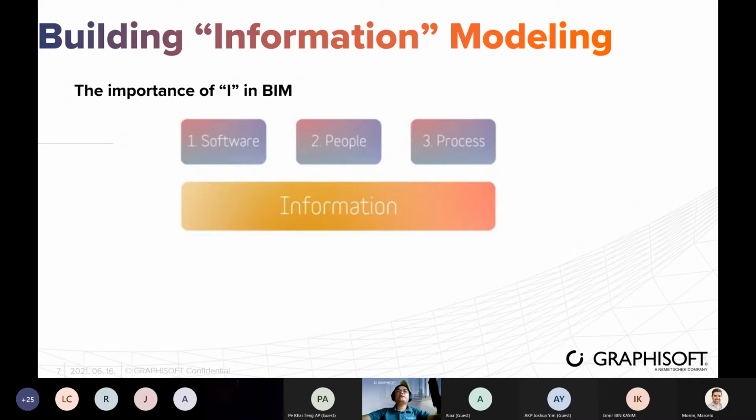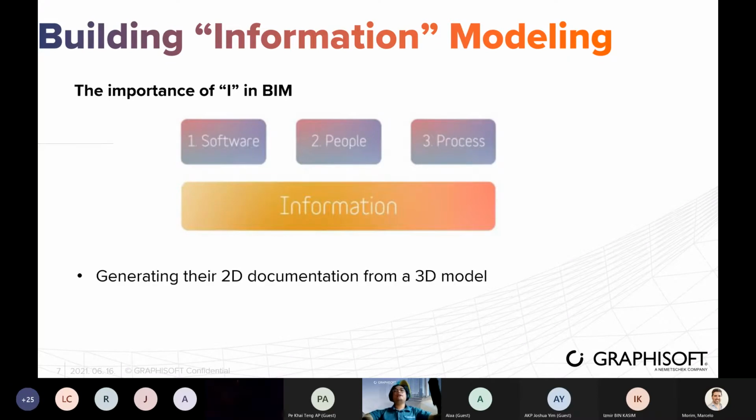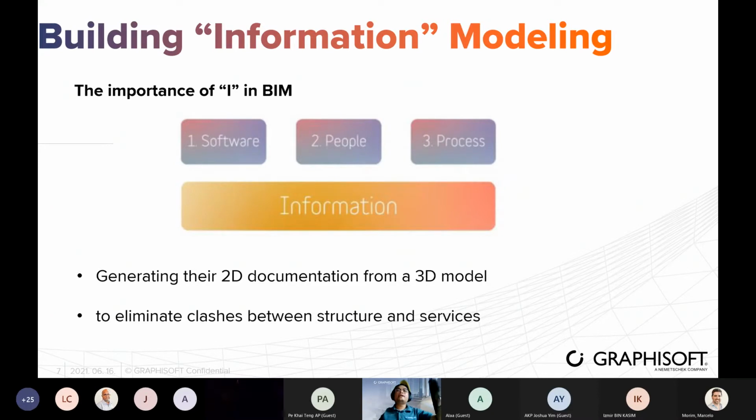However, even if you have great software, the people and process underpinning it all must be great information. Normally people understand that architects or designers use the BIM model to generate their 2D documentation from a 3D model, or design team members may collaborate to eliminate clashes between structure and services prior to the project going to site.